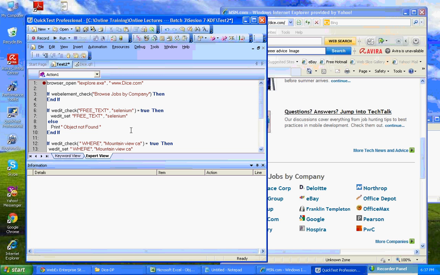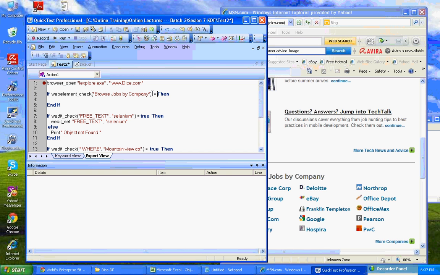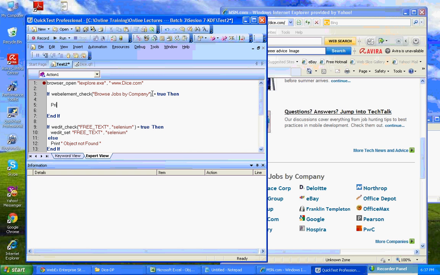If this text is present, then if this is returning true, I'll say print the text browse jobs by company, else print the text browse jobs by company is not present. This is what I'm trying to do.